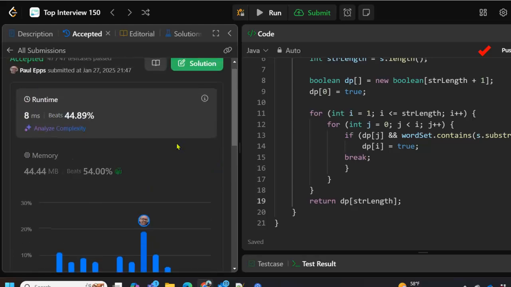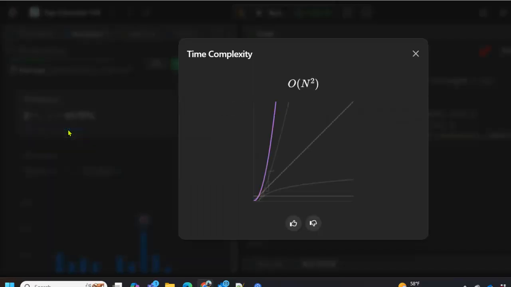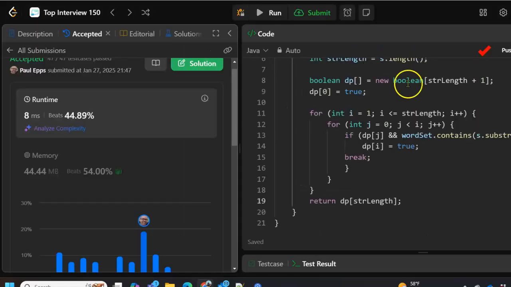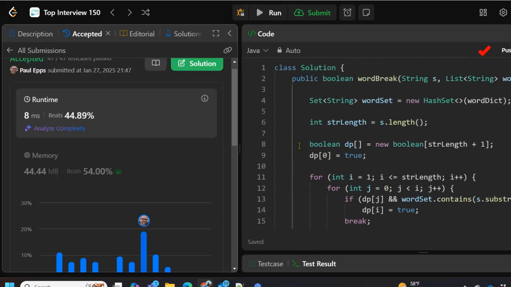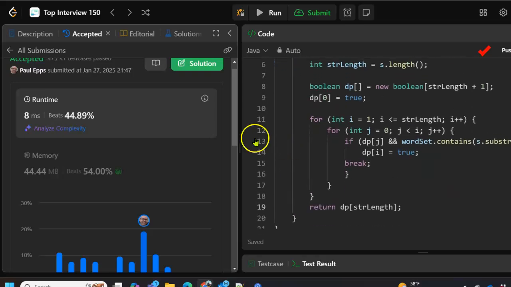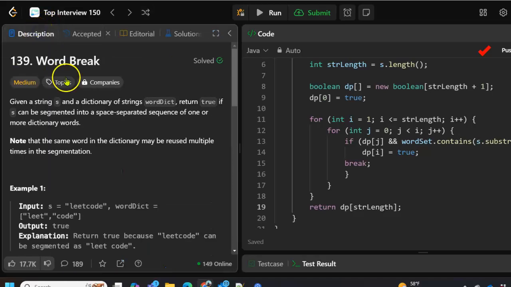But what is this? This is like, I don't know, an n cubed algorithm. It's not a super efficient algorithm. Oh, it's only n squared. Okay. n squared is good for this. I mean, you can't really do better than that. But I don't know. Maybe there's some kind of constant factor that I'm overlooking here. Anyway, that is the solution for word break.